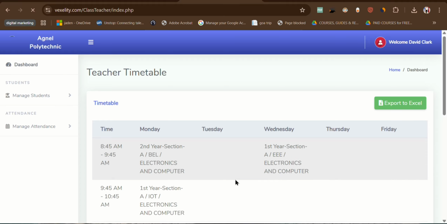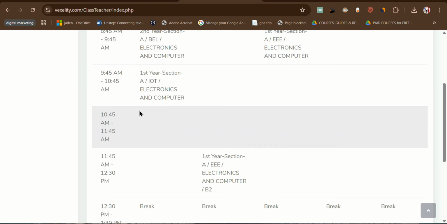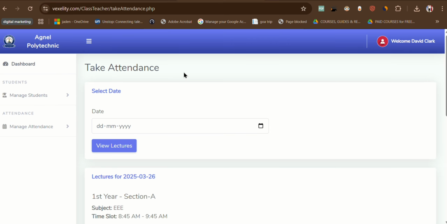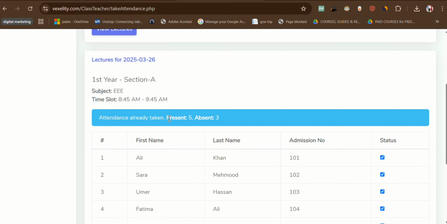Login. Let's check when David Clark has a lecture. We can see that David Clark has a lecture on Wednesday, and the timing is from 8:45 to 9:45. So let's take attendance. In this part, the teacher can take attendance. For example, if we select 26 view lectures, we can see the lectures which the teacher is going to take on that day. Here he or she can just deselect the students and mark them as absent, save attendance, and it's showing as absent 3, present 5.